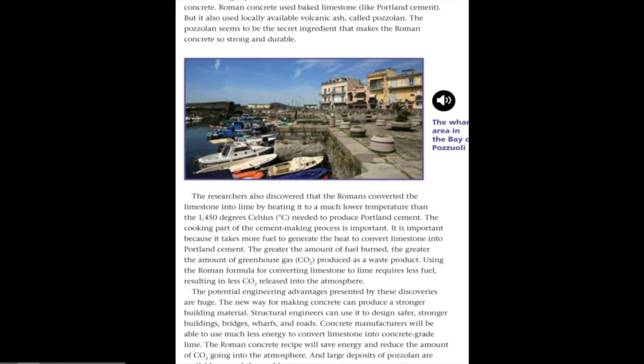They knew from historical records that the Roman engineered concrete contained slightly different materials than the modern Portland cement concrete. Roman concrete used baked limestone similar to the Portland cement, but it used locally available volcanic ash called pozzolan. The pozzolan seems to be the secret ingredient that makes the Roman concrete so strong and durable.